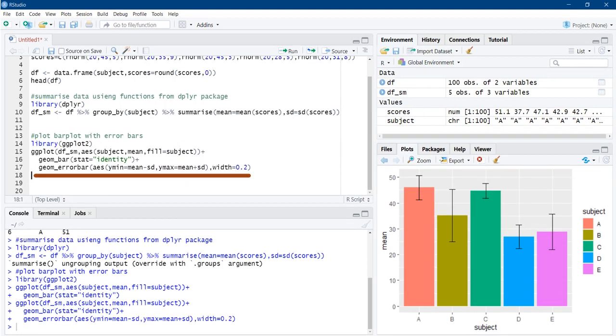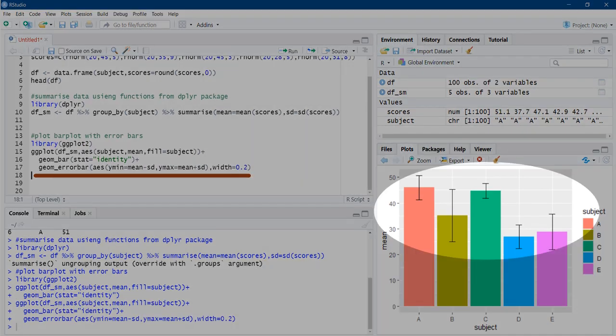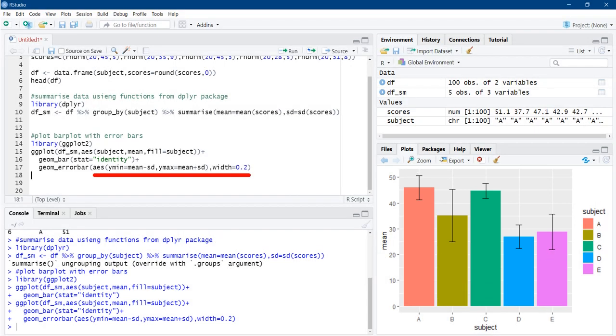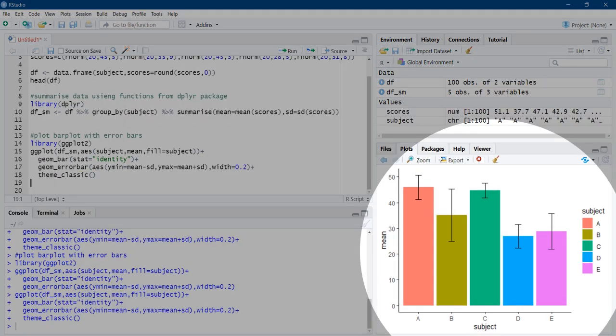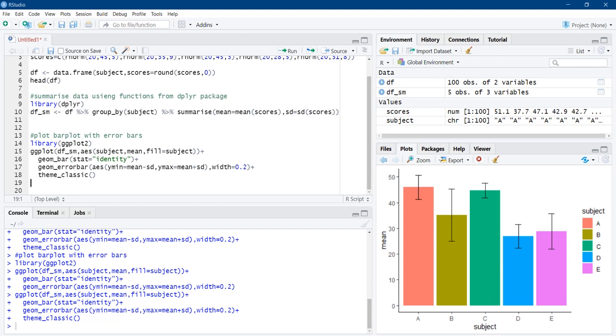Geom_errorbar has been added to the plot to get error bars. In aes argument of geom_errorbar, ymin is specified as mean minus SD and ymax as mean plus SD. Width of error bar has been specified at 0.2. I have changed the default theme to theme_classic to get classic plot. It looks good. You can use the theme you want or the theme prescribed by your mentor or journal.